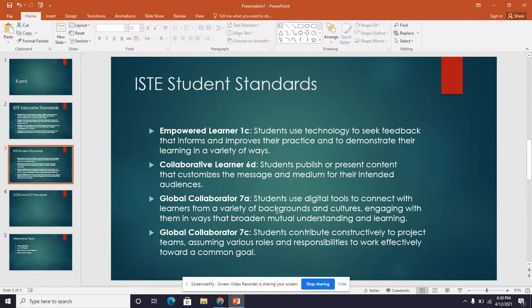We also have Global Collaborator 7A and 7C, just because it allows students different ways to communicate with really anybody all over the world if they have Kami.